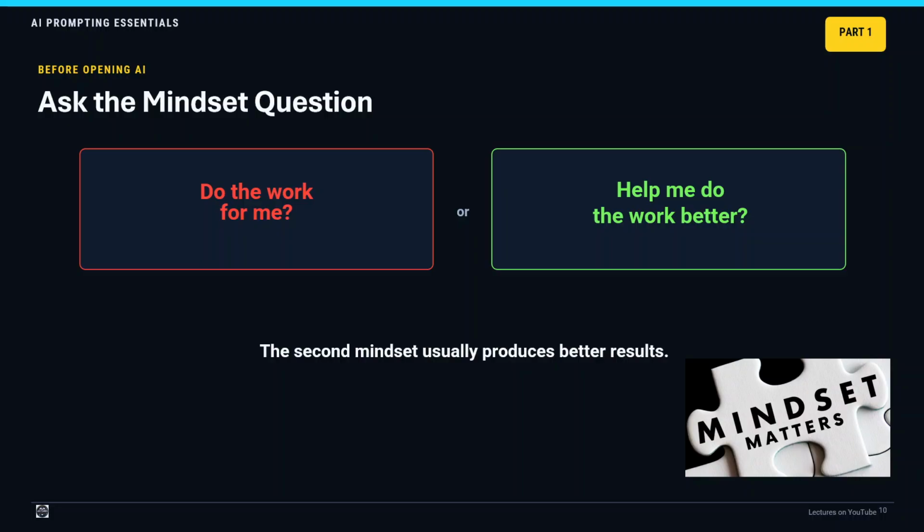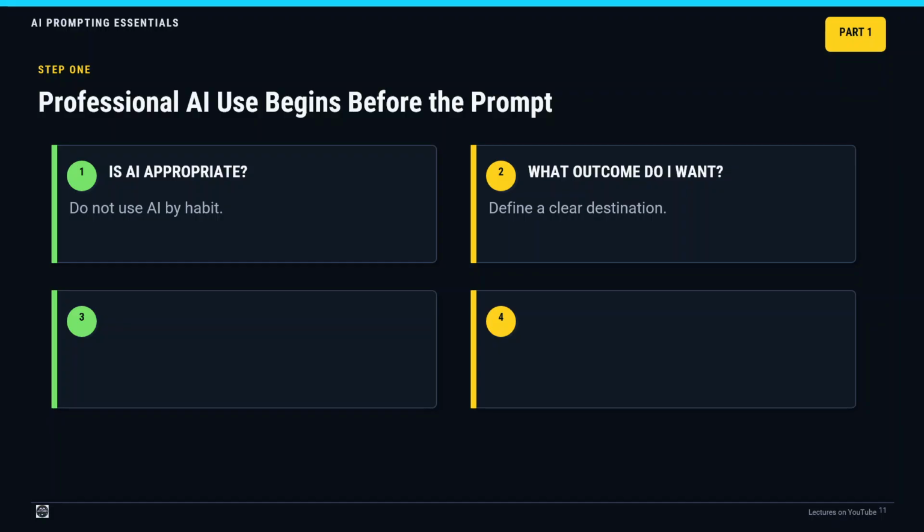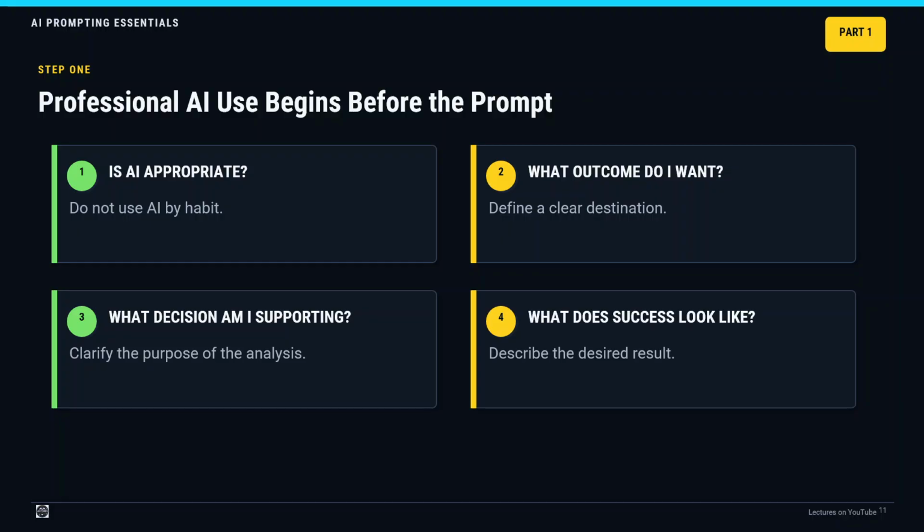Step 1. Understand the task before opening AI. Professional AI use begins before the prompt. First ask, is AI actually appropriate for this task? What outcome do I want? What decision am I trying to support? What would a successful result look like? These questions matter because a weakly defined task produces a weak prompt.